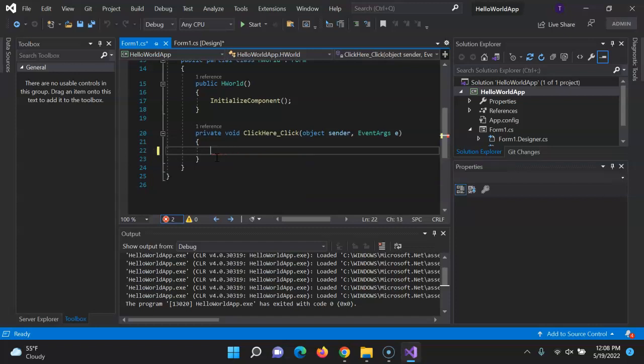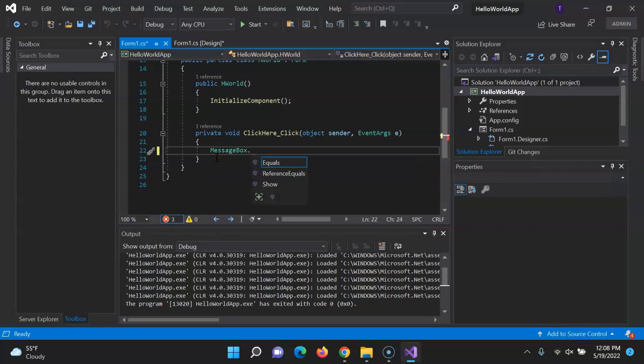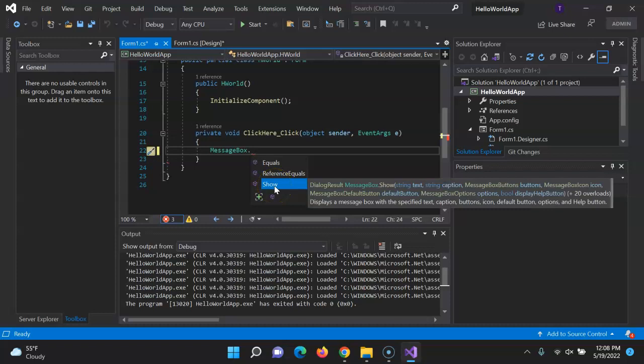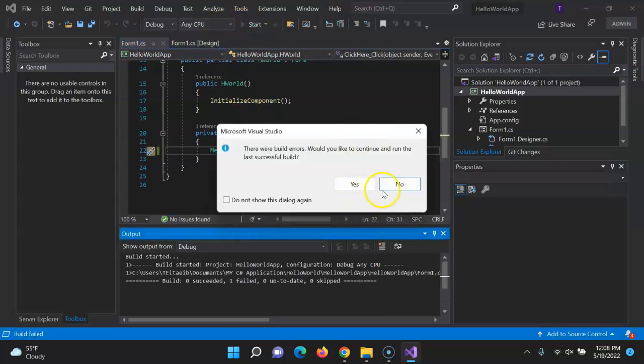Actually, message box dot show. We need the message box dot show. Okay, so message box dot show, and I'm going to add a semicolon like this. I'm going to run the code. Click run the code. Oops, I have an error.